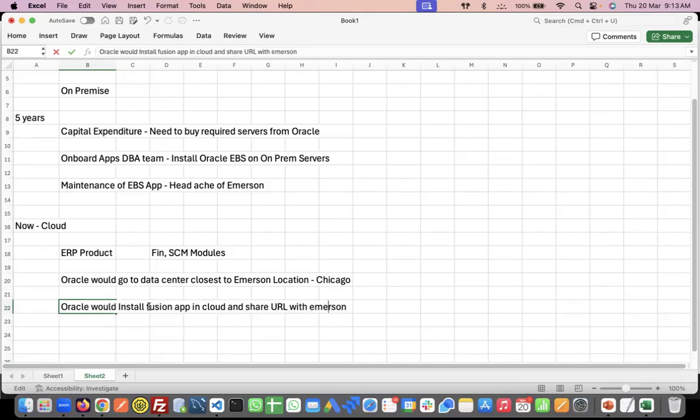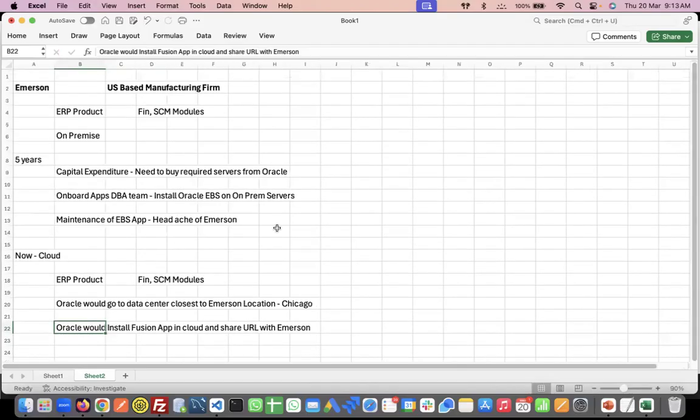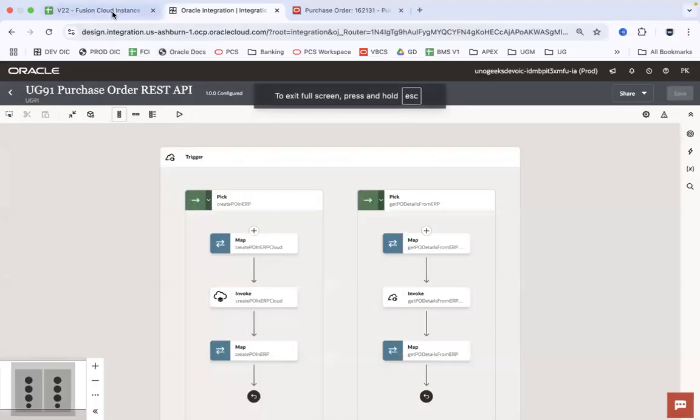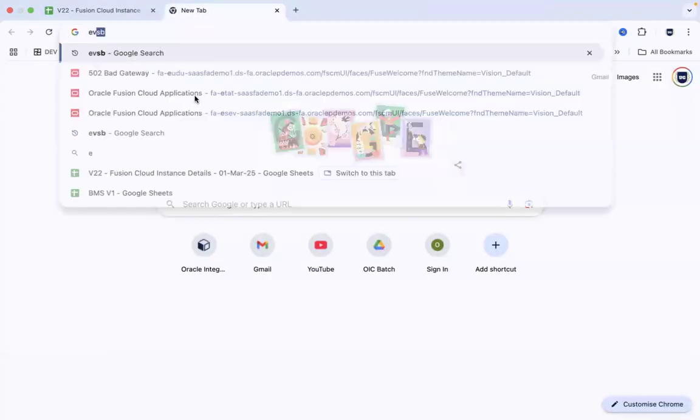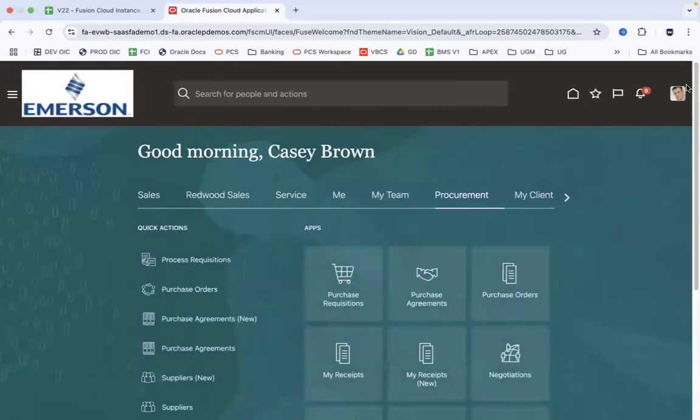Now, what would Emerson do, guys? Emerson would access the Fusion Cloud application installed in cloud with the help of that URL. So Oracle would install the application in one of the data centers closest to my location, and it would share the URL with Emerson. And what exactly would Emerson do, guys? Emerson would log into that Fusion Cloud application with the help of the URL.